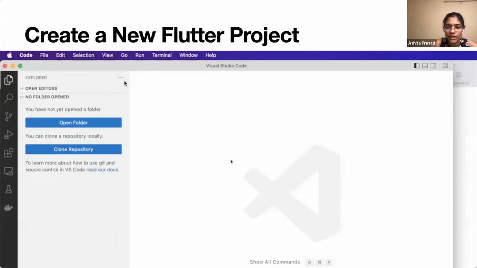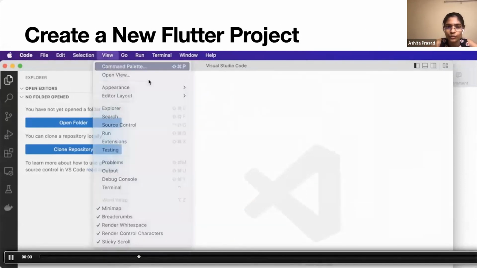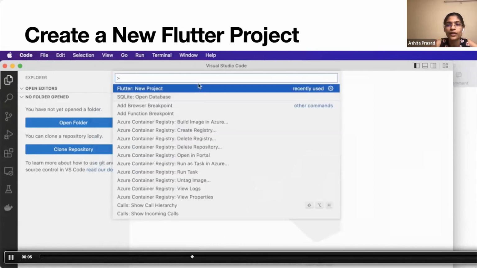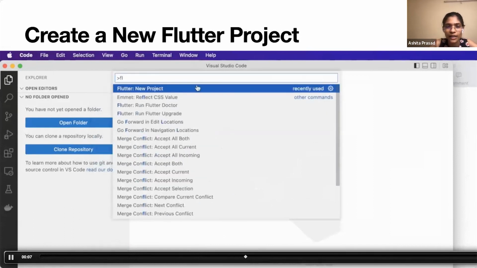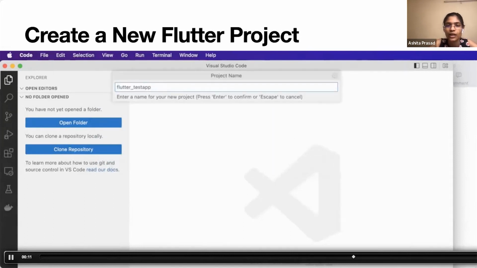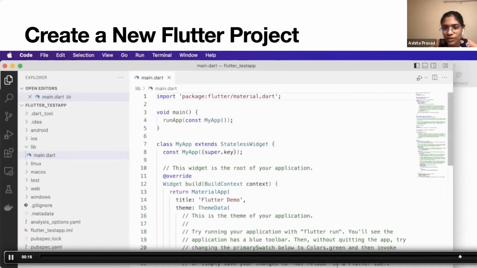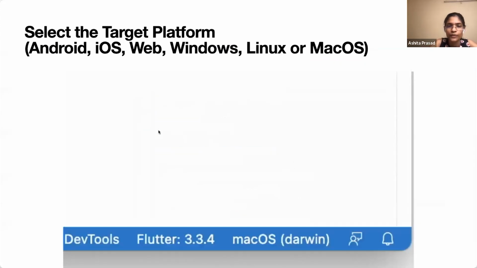And now let us see how you can create a new Flutter project. You'll have to click on View, Command Palette, and there is this Flutter: New Project command. You'll have to click on this, and then you can create an application. You give a name to the project, and voila, your application is created. In VS Code, you can also select your target platform. You can see here it's macOS.